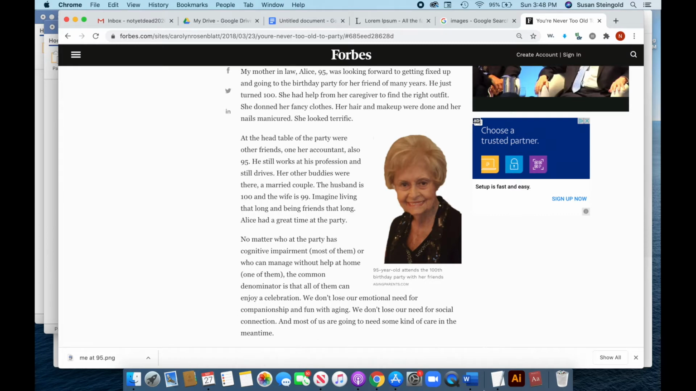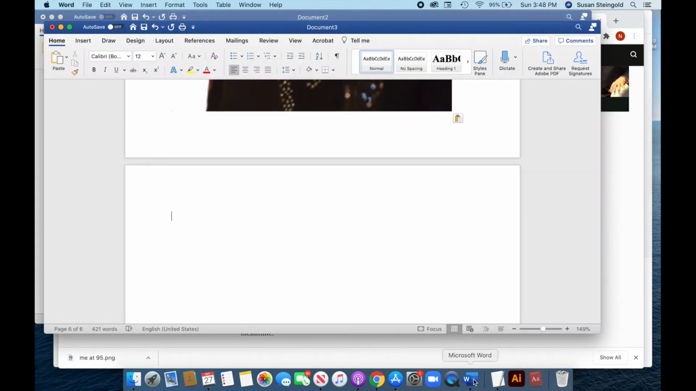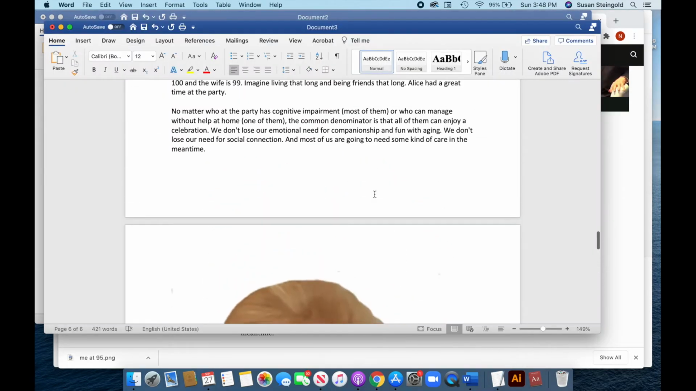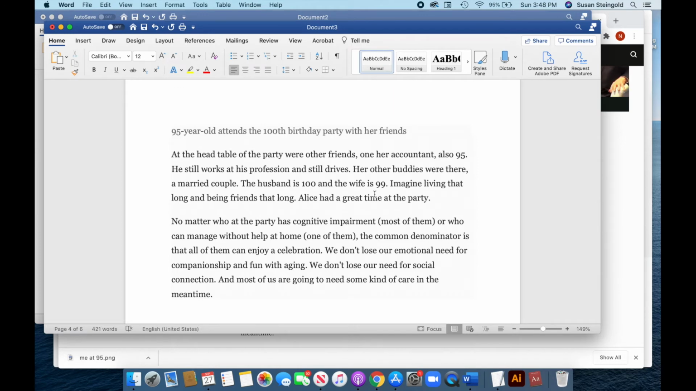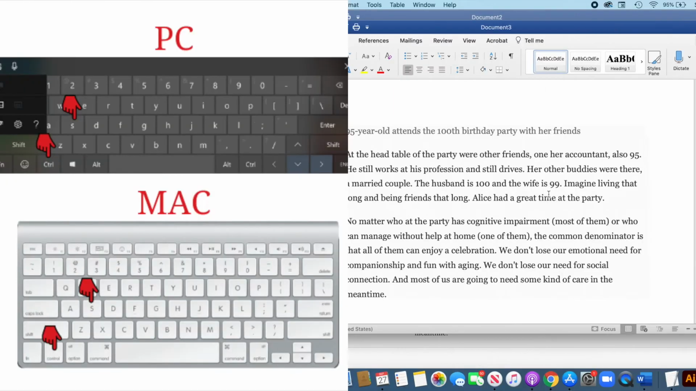Now let's say that I want to save this document that I've been working on. Okay? A very quick way to do that is Control S on a PC or Command S on my Mac.